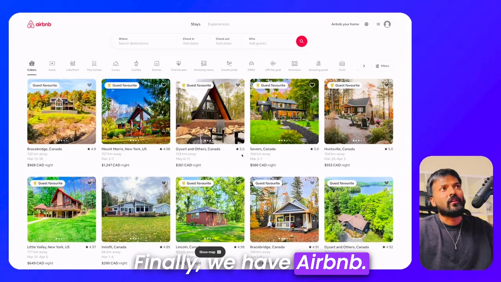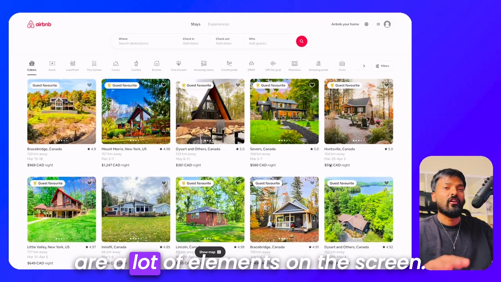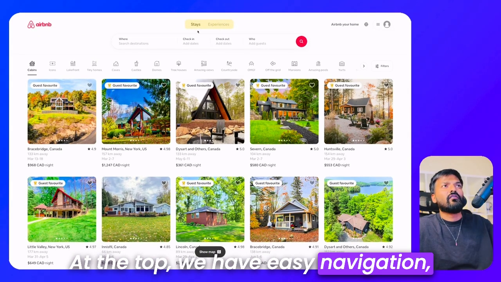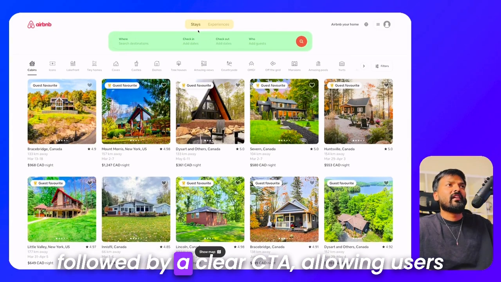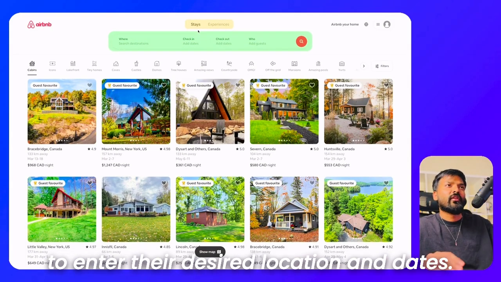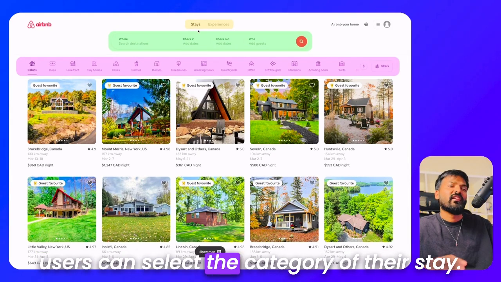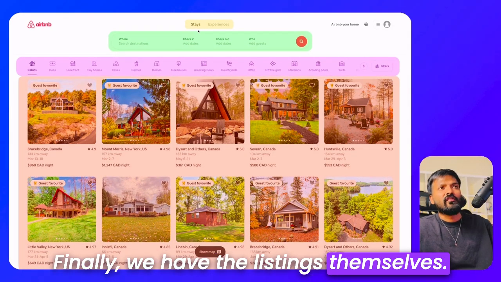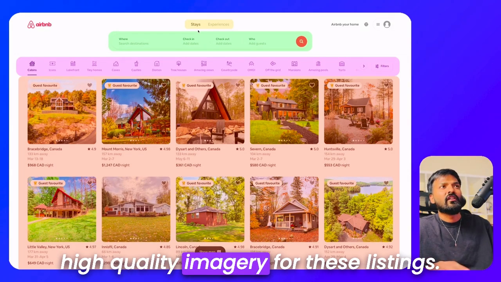Finally, we have Airbnb. They make excellent use of white space, which is particularly helpful when there are a lot of elements on the screen. At the top, we have easy navigation which consists of stays and experiences, followed by a clear CTA allowing users to enter their desired location and dates. Next, we have another navigation where users can select the category of their stay. Finally, we have the listings themselves. Airbnb ensures ample space and uses high quality imagery for these listings.